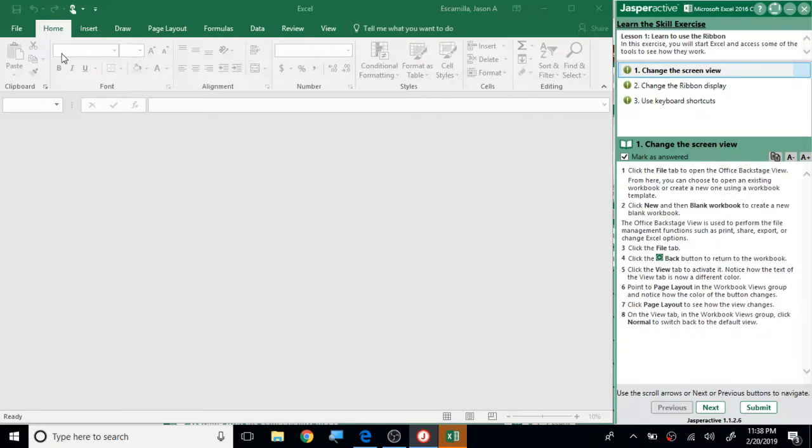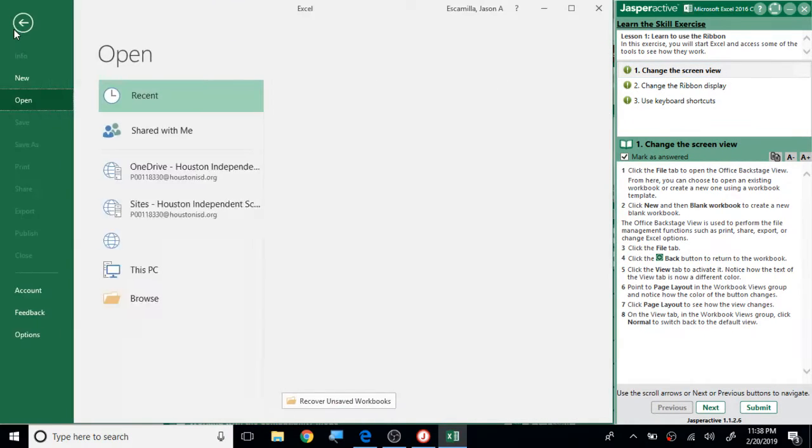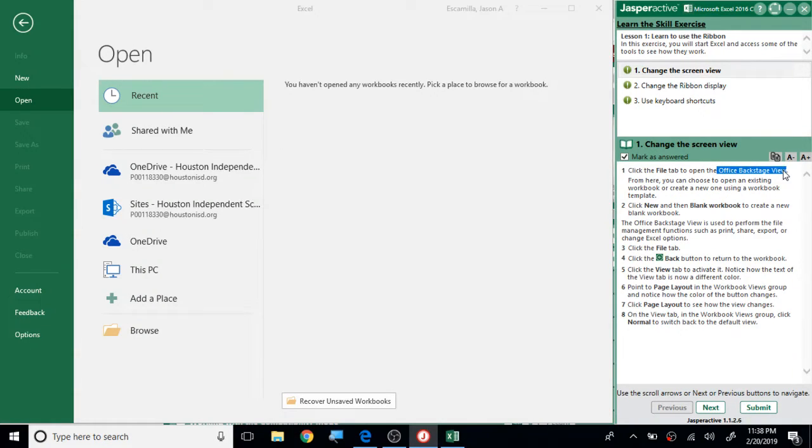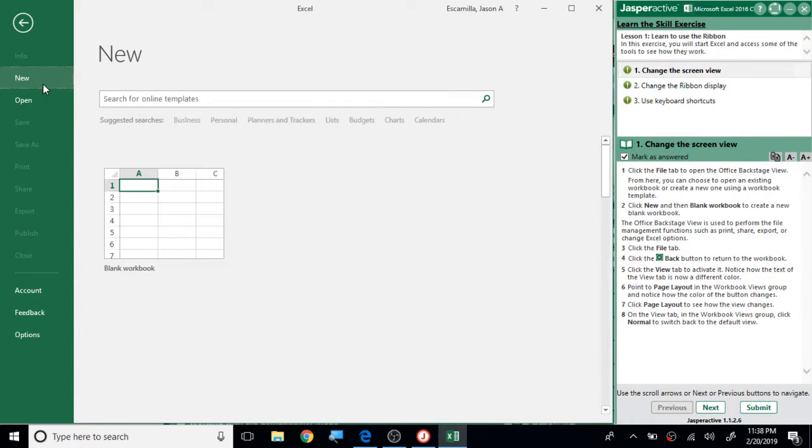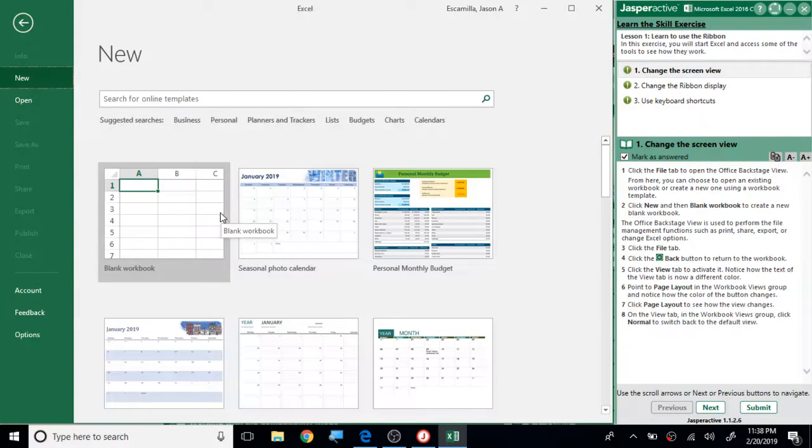We're going to start by clicking the File tab to open the Office Backstage view. This is an important vocabulary word that you need to remember. Office Backstage View is this back area where you can do things such as save, print, share your Excel files. Moving on to step 2, it says we're going to click New, and we're going to select Blank Workbook.